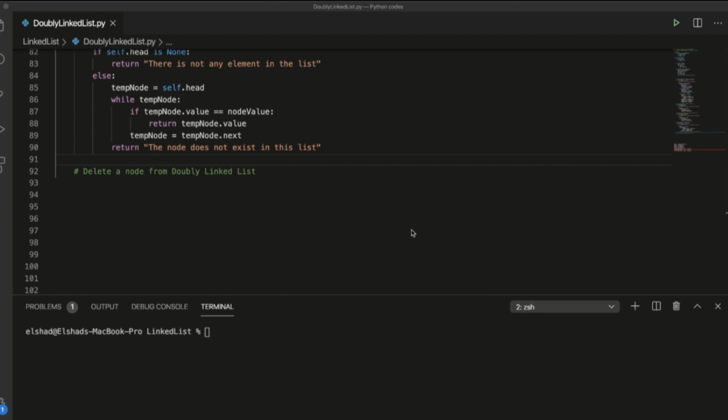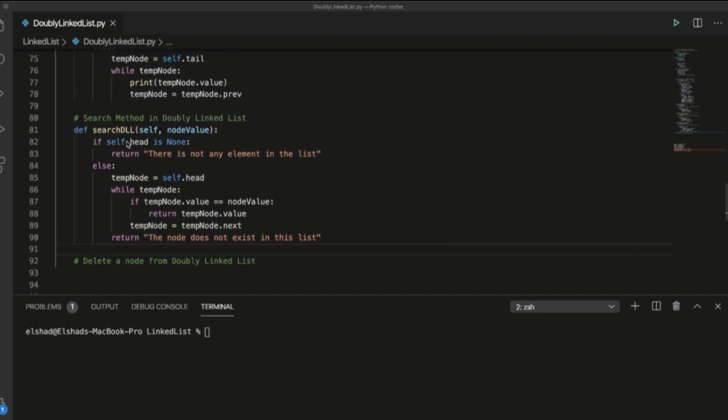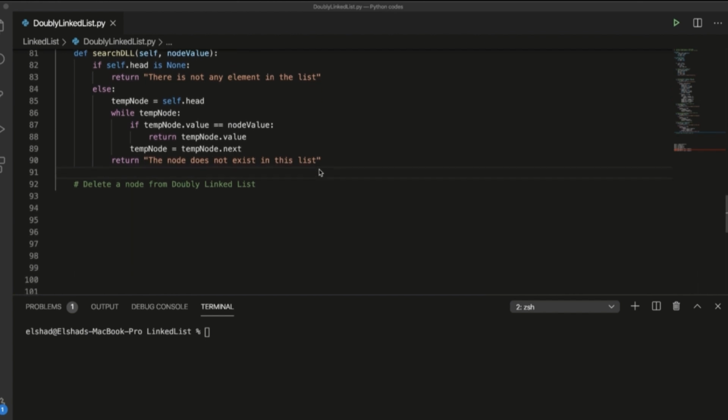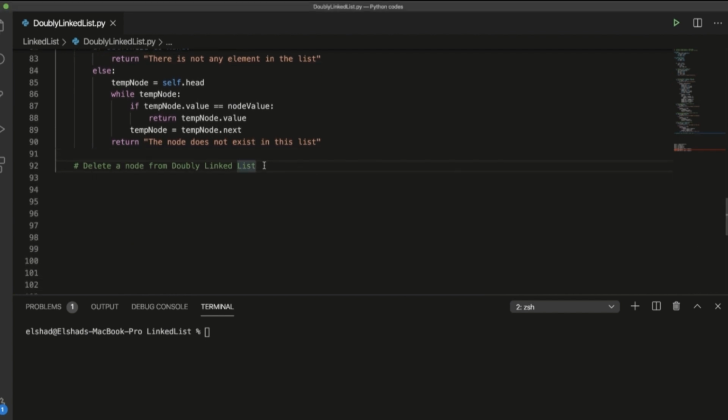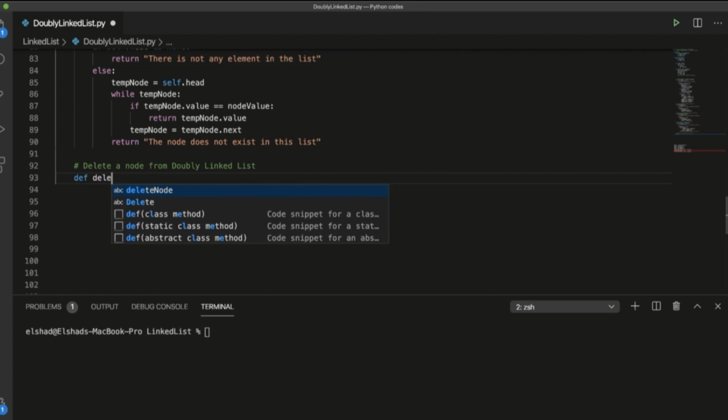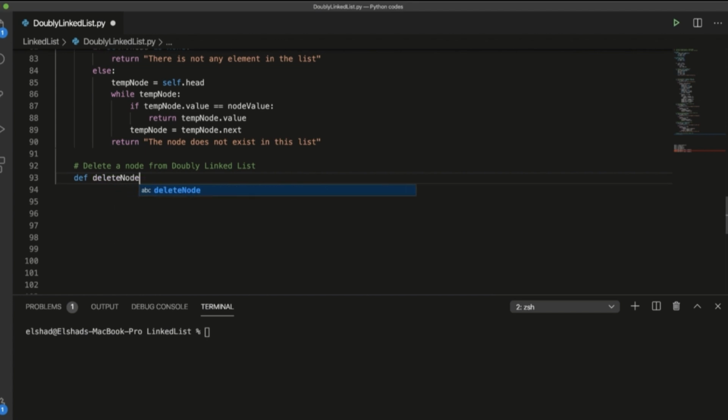So let's get started. Inside our double linked list class, after the search DLL method, we will create another method which is called delete node. As always, it takes self as a parameter. And as we said in our algorithm, it takes another parameter which is the location parameter.